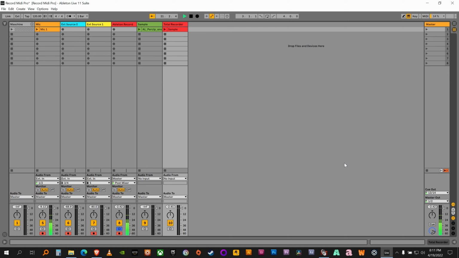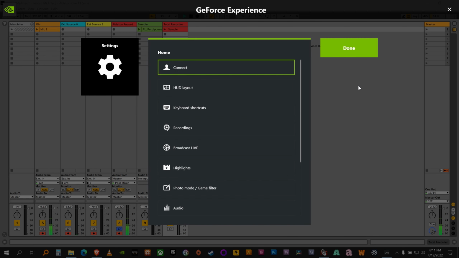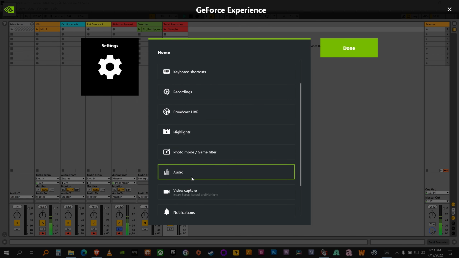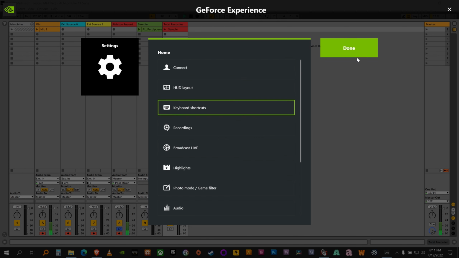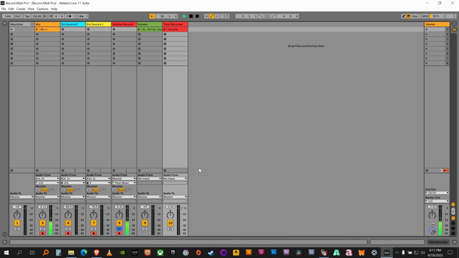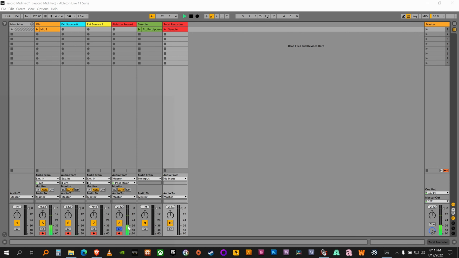So we'll take a look at that through our overlay, which is Alt-Z to open. We've got our mic enabled, and we go to our cog and hit audio, and we are set to MOTU return 1 and 2. So hopefully we captured all the audio from Ableton Live. We also have our main audio interface settings through the MOTU Audio Console. That won't open usually with software running, but it's set in a similar way, main out and phones through that routing.